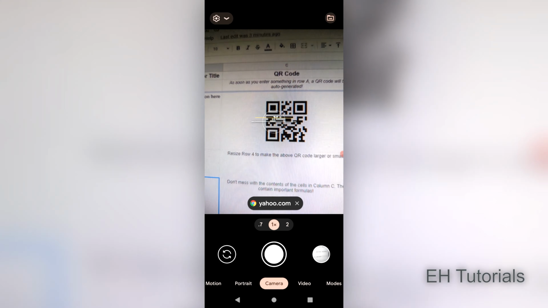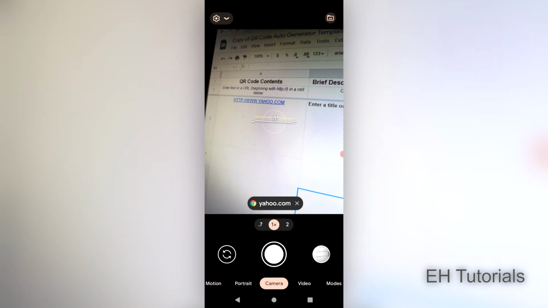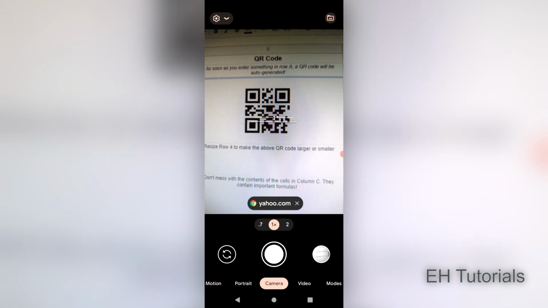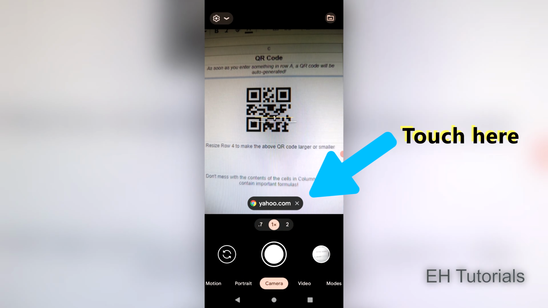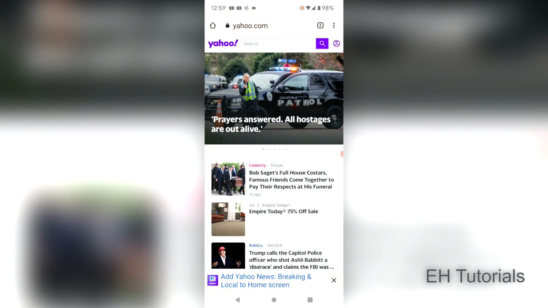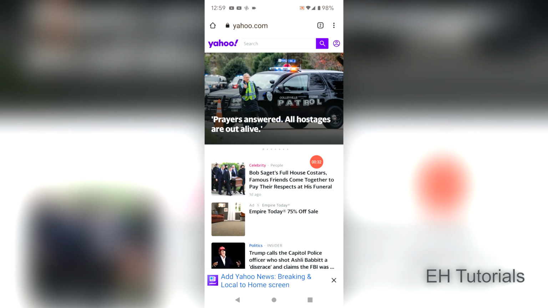If you put the camera right there, I don't know if you see, on the left side it says yahoo.com, and on the right side, if I tap to open the QR code, you can clearly see that I can go to that link. All I've got to do is touch this here, and it'll open yahoo.com. That's pretty much it. It's pretty easy to do.